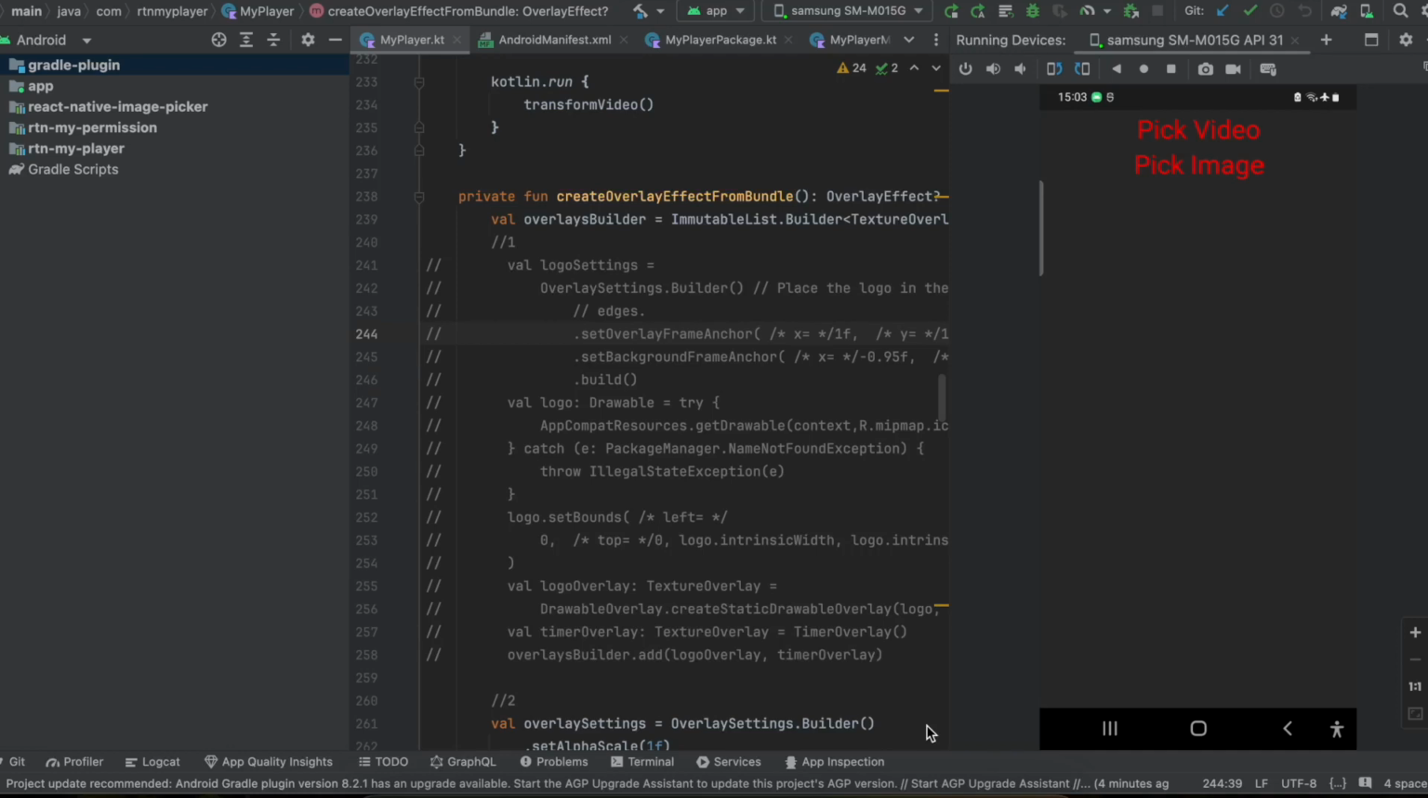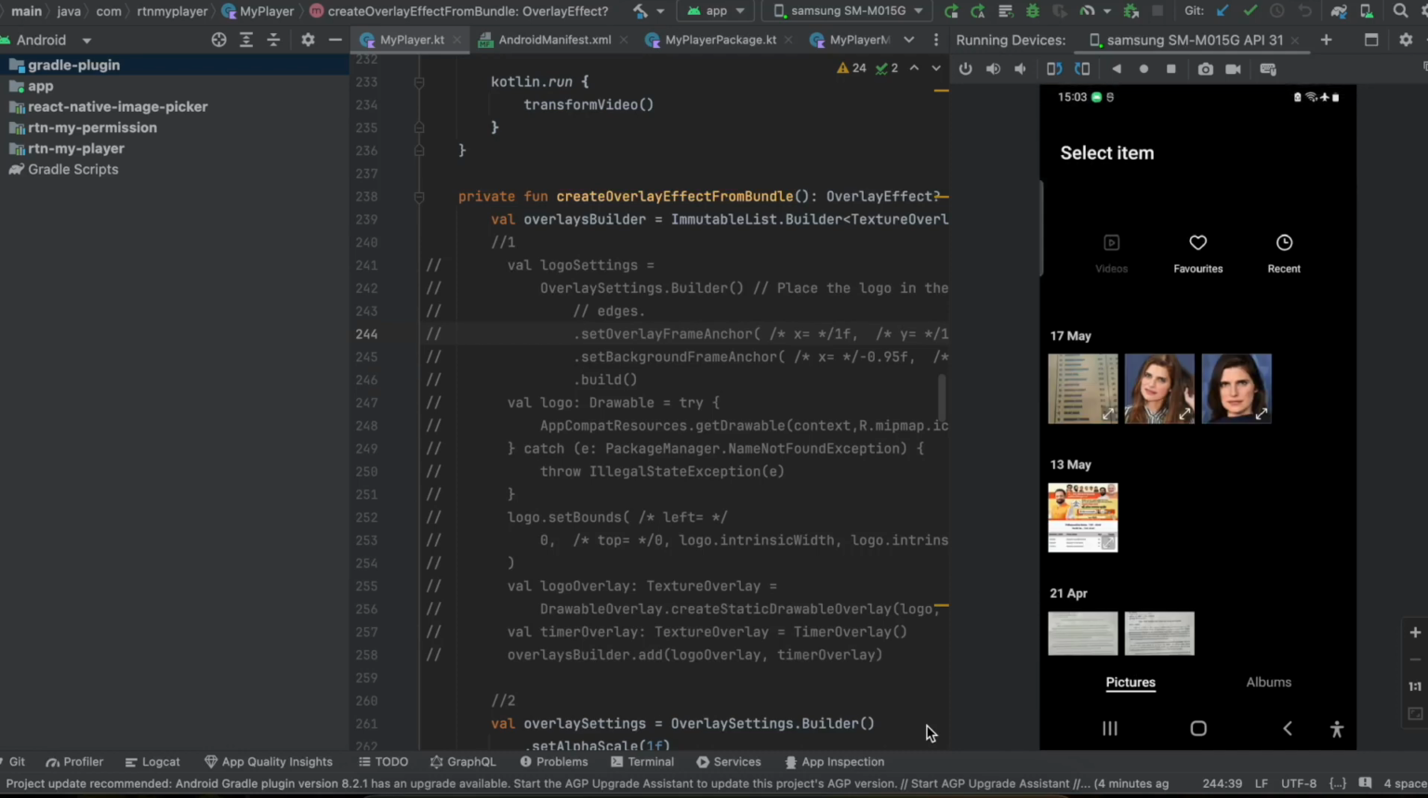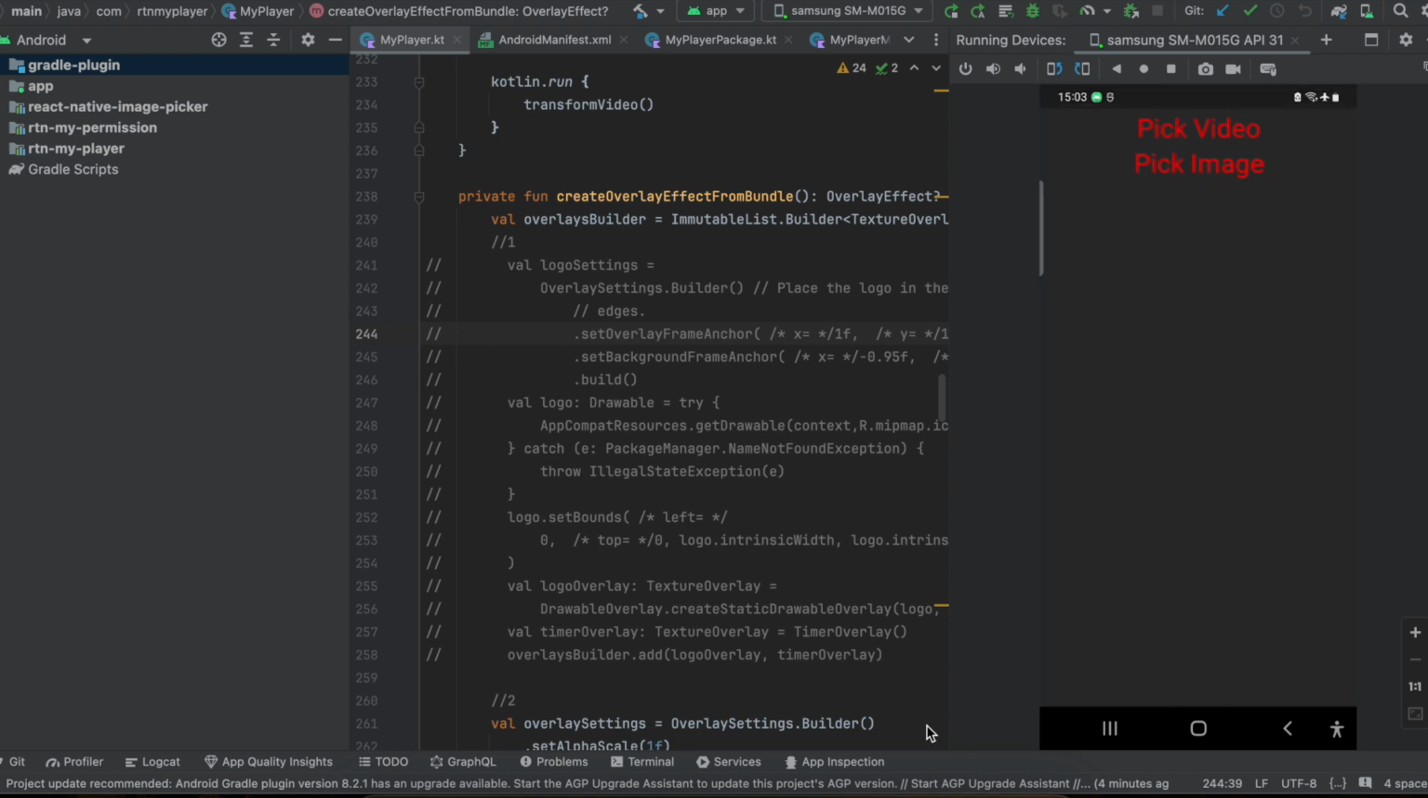So here I have one pick image button. I'll click on it and it opens my image picker. So I'll select one image. I'll just select this particular image. Okay, now I will click on pick video.